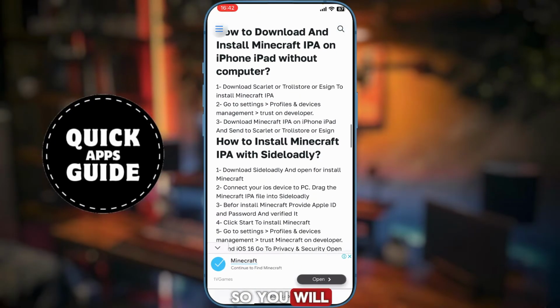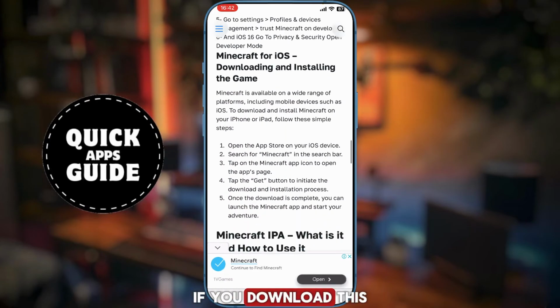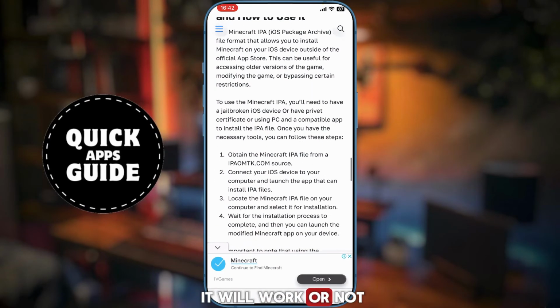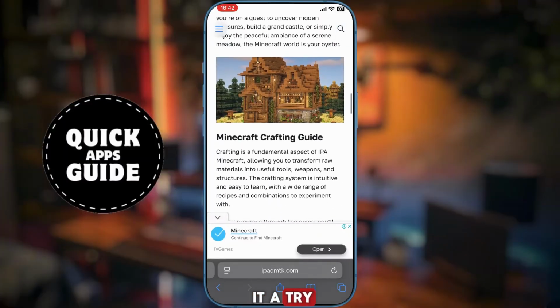So if you download this, I don't know if it will work or not, but you can give it a try. So that's it.